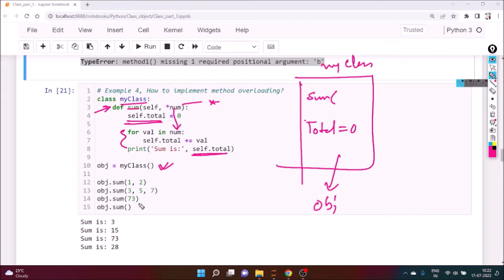So if you want to invoke this, obj.sum(1, 2). That means num holds 1, 2. So using this loop, val in num, it is 1 plus 2, that's why it is 3. Here we are passing only 2 parameters, but we can pass 3 parameters as well: 3, 5, 7, and it will return 3 plus 5 plus 7. We can also pass only one parameter.